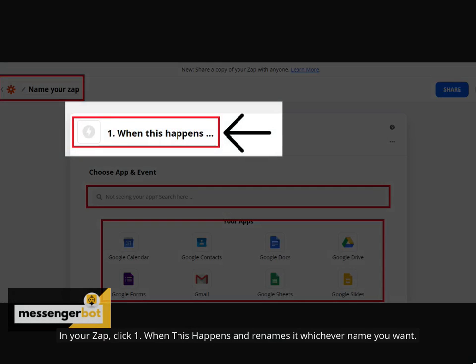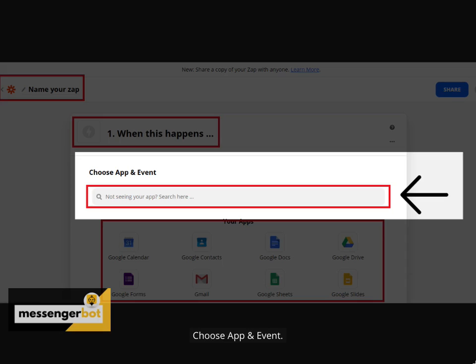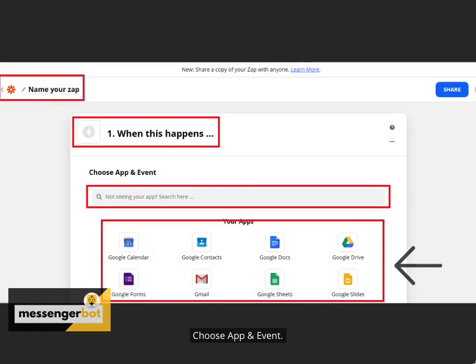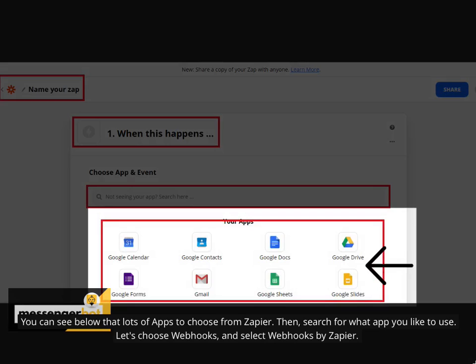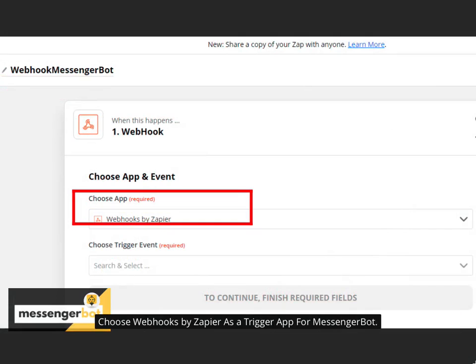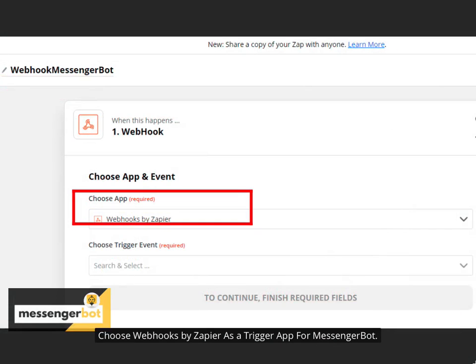In your Zap, click 1. When this happens, and rename it whichever name you want. Choose App and Event. You can see below that there are lots of apps to choose from in Zapier. Then, search for what app you like to use. Let's choose Webhooks, and select Webhooks by Zapier. Choose Webhooks by Zapier as a trigger app for Messenger bot.